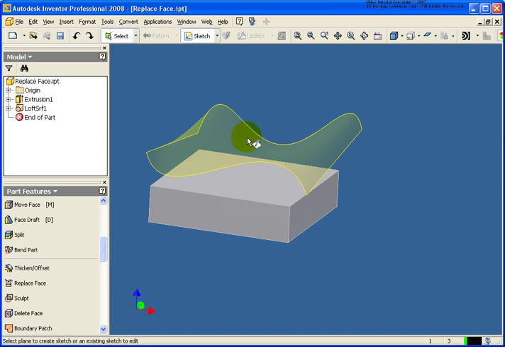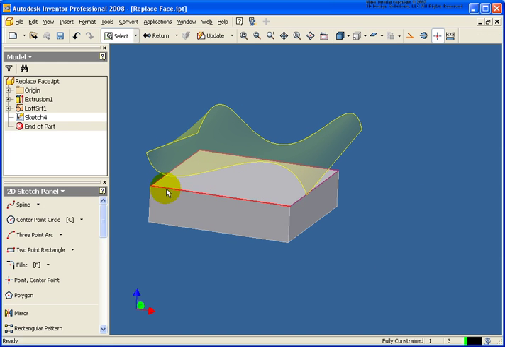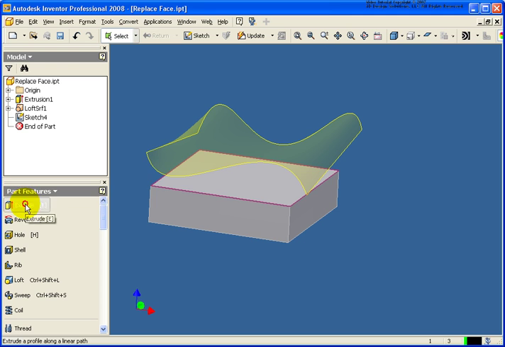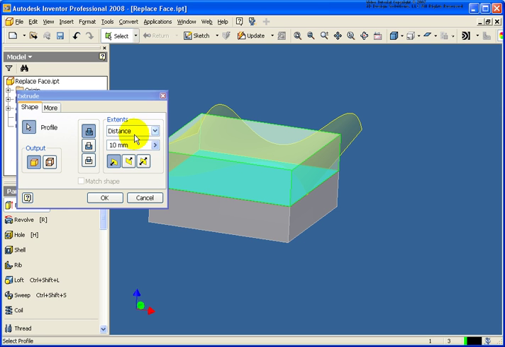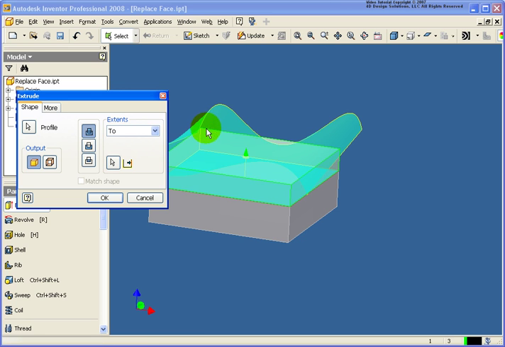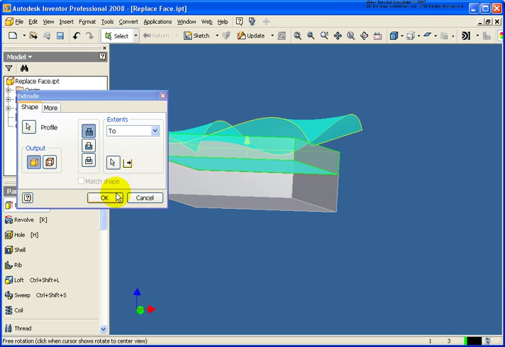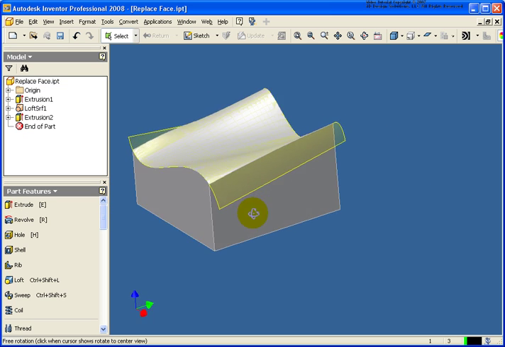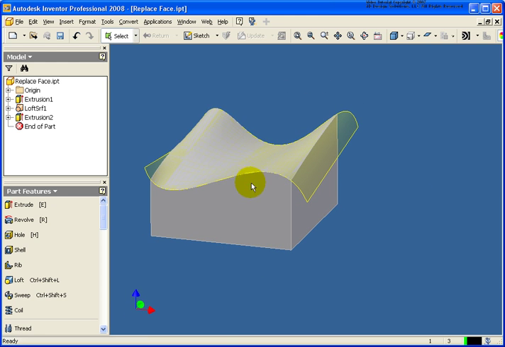I'm going to make this top plane the active sketch. Of course, you see that it automatically projected those edges forward for me. Click Return, and I'm going to extrude that face, but in this case I'm going to use the To operation. Select that surface. Click OK. So in this case, you see we got the exact same result.